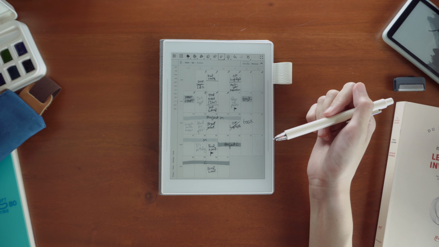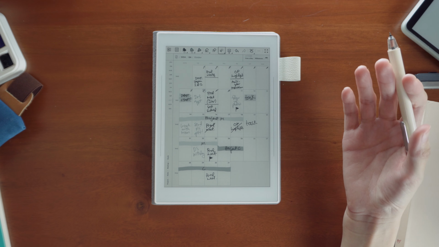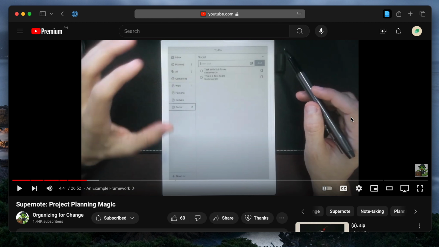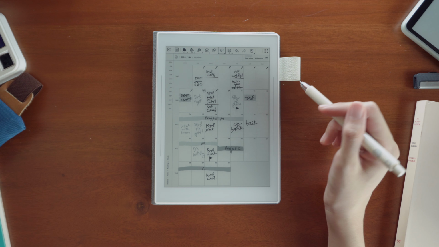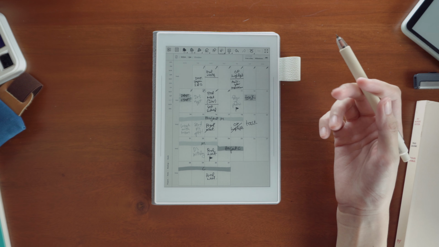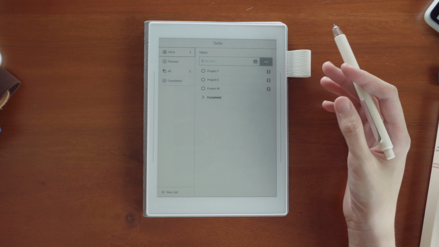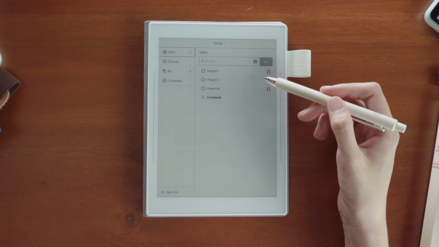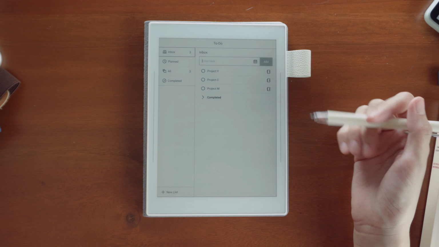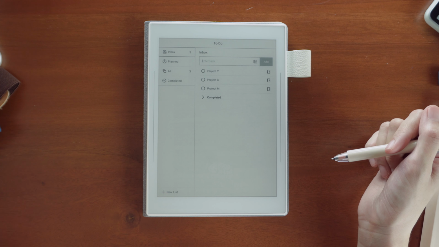Now that doesn't mean the to-do app is useless. This is a great idea I saw on the Organizing for Change channel. The to-do app is an easy way to make a sort of homepage for your main notes. I like having separate notes per project, so it's nice to have them here in one place where they also link back to the notes themselves.